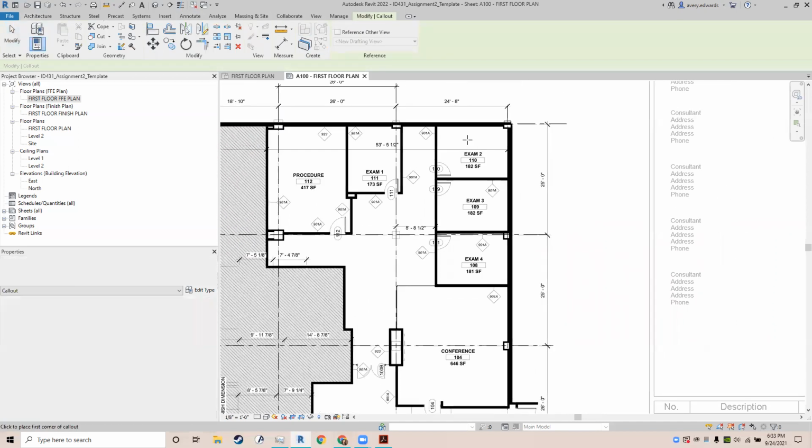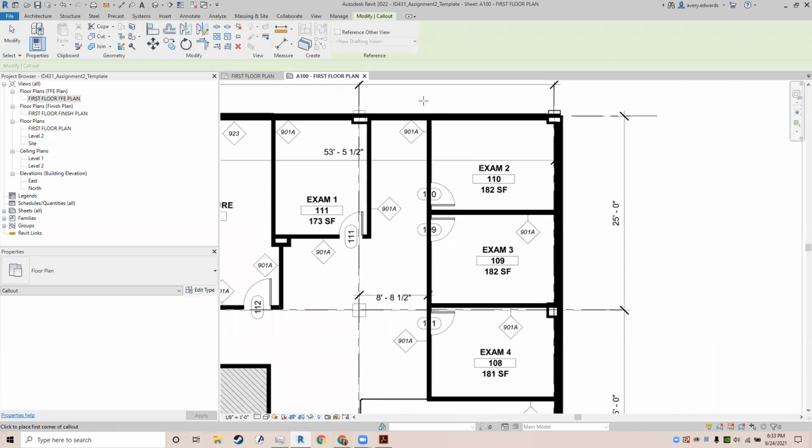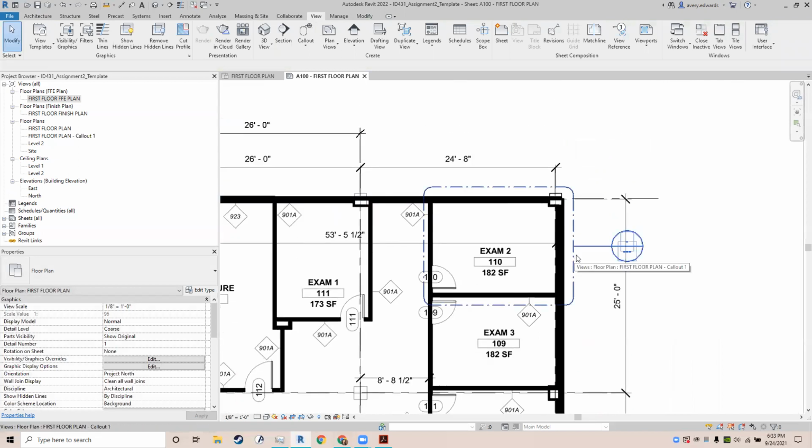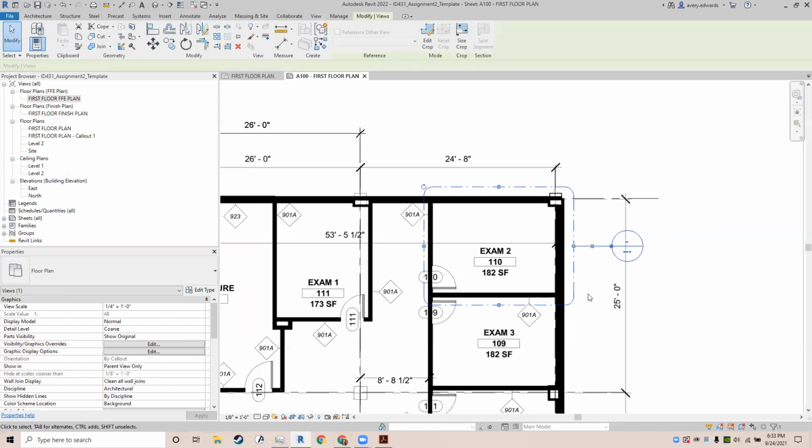So I'm going to do exam room 2 up here in the corner. I'm going to drag, you click to place, and then you drag, and then you click again to place the other side. So now I've got this view. The little bubble is over here, and you can see that it's kind of interfering with some dimensions. So if you select it and you see these little blue dots, I'm going to drag this little head out of the way up here so that I can see it more clearly.